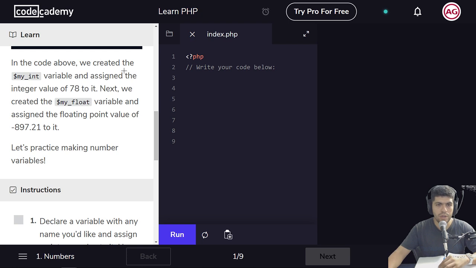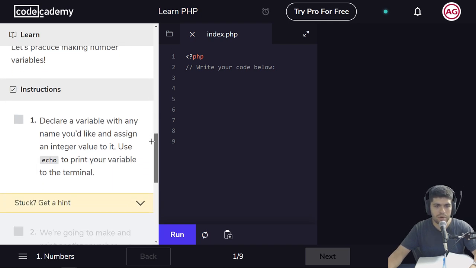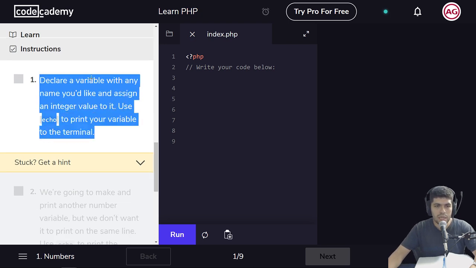In the code above, we created the my_integer variable and assigned the integer value of 78 to it. Next, we created the my_float variable and assigned the floating point value of negative 897.21 to it. Okay, let's practice making number variables. Declare a variable with any name you like and assign an integer value to it. Use echo to print your variable.